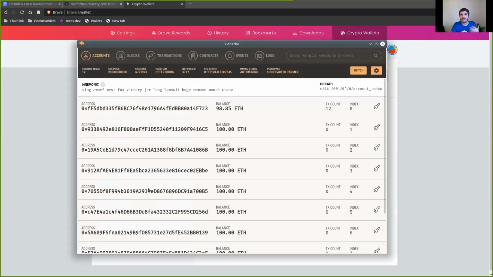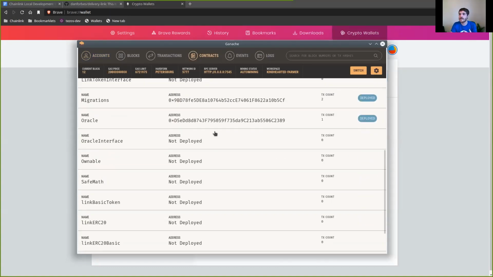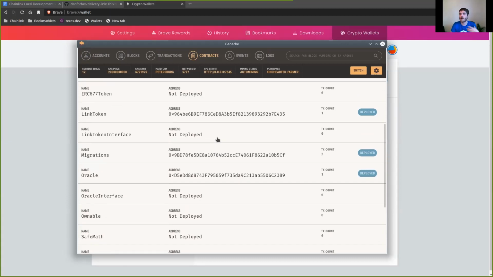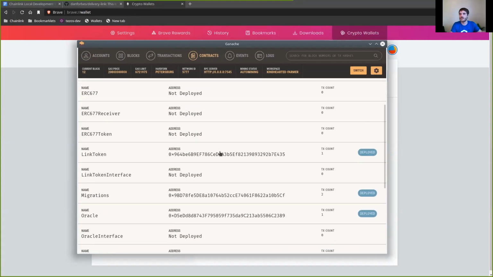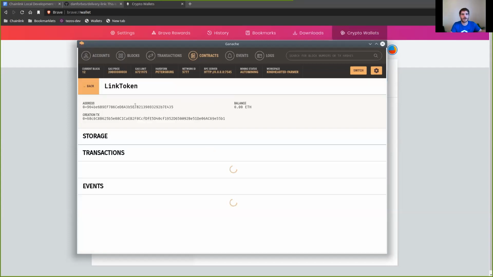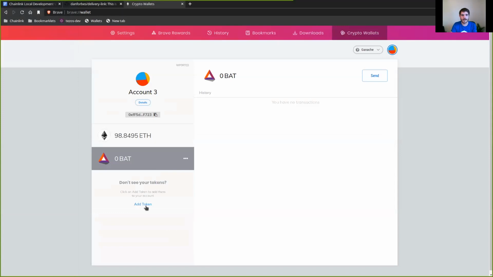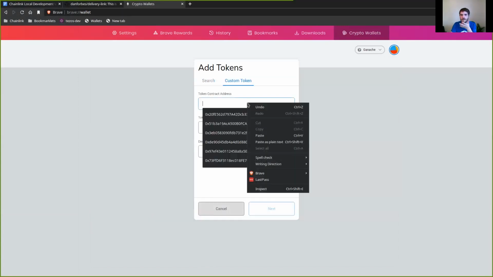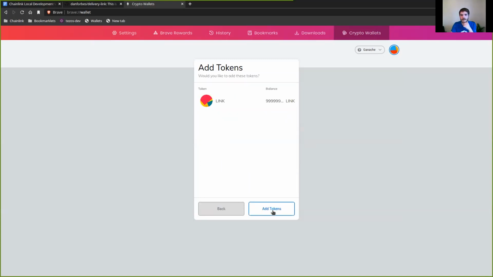And now let's add the LINK token. Because we hooked up Ganache in our Truffle config, if we go here to contracts, you can see all the contracts from that Truffle project that were deployed to our Ganache blockchain. So let's get the address of the LINK token contract. There we go. And let's add that token here. You're probably familiar with this process. Let's see, got that all added.